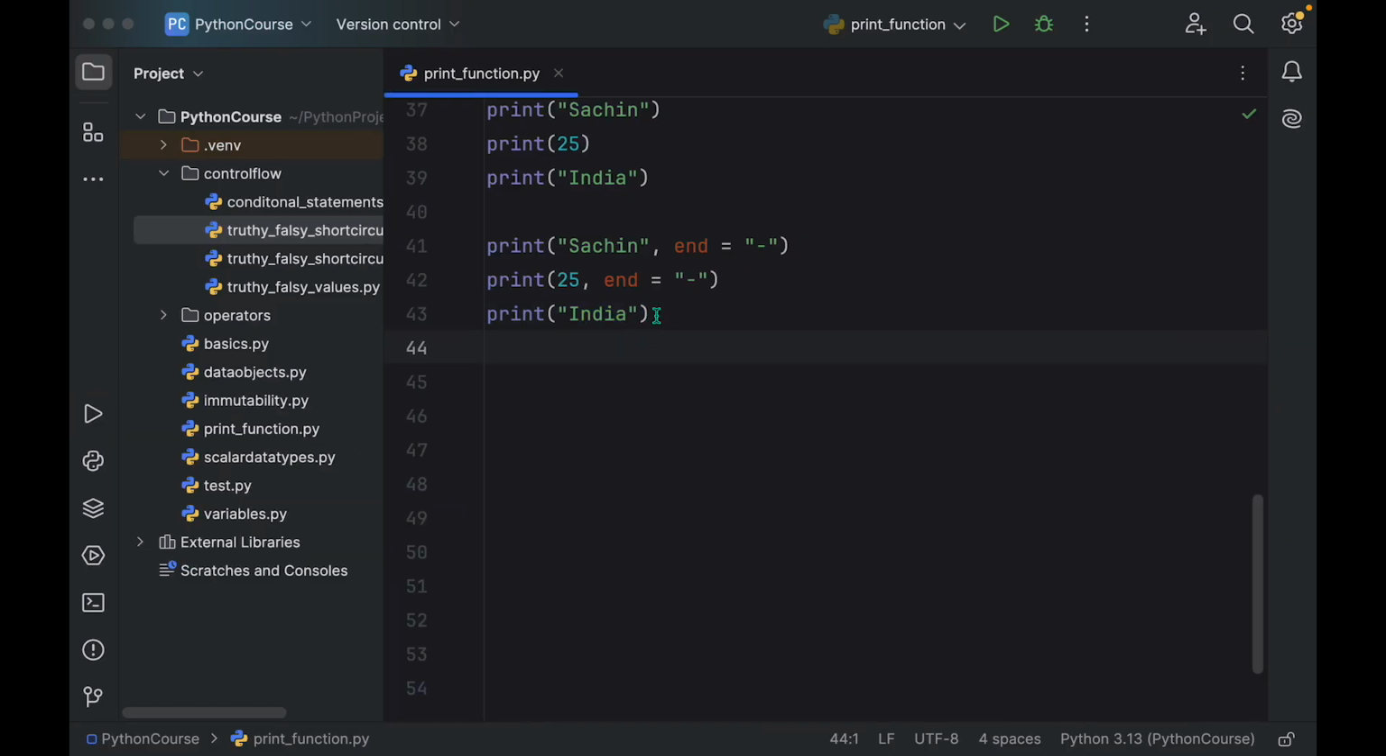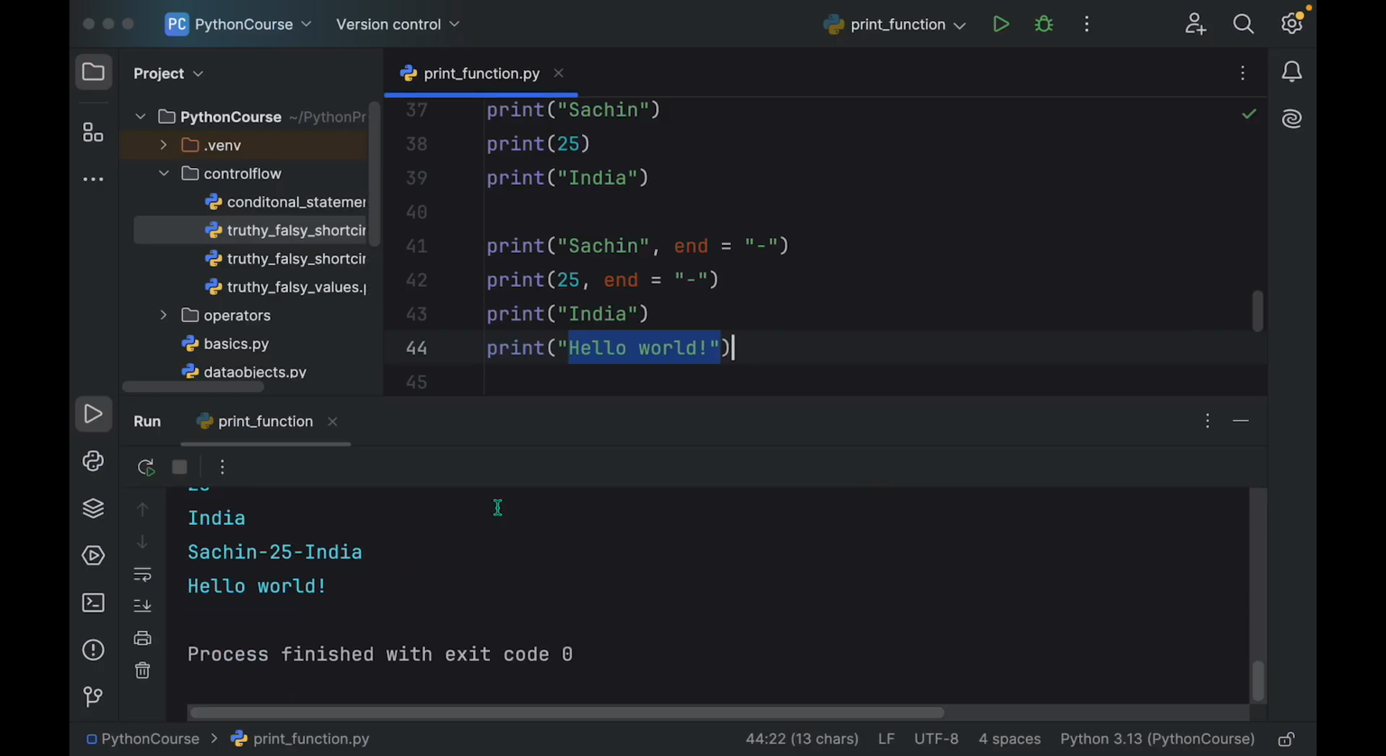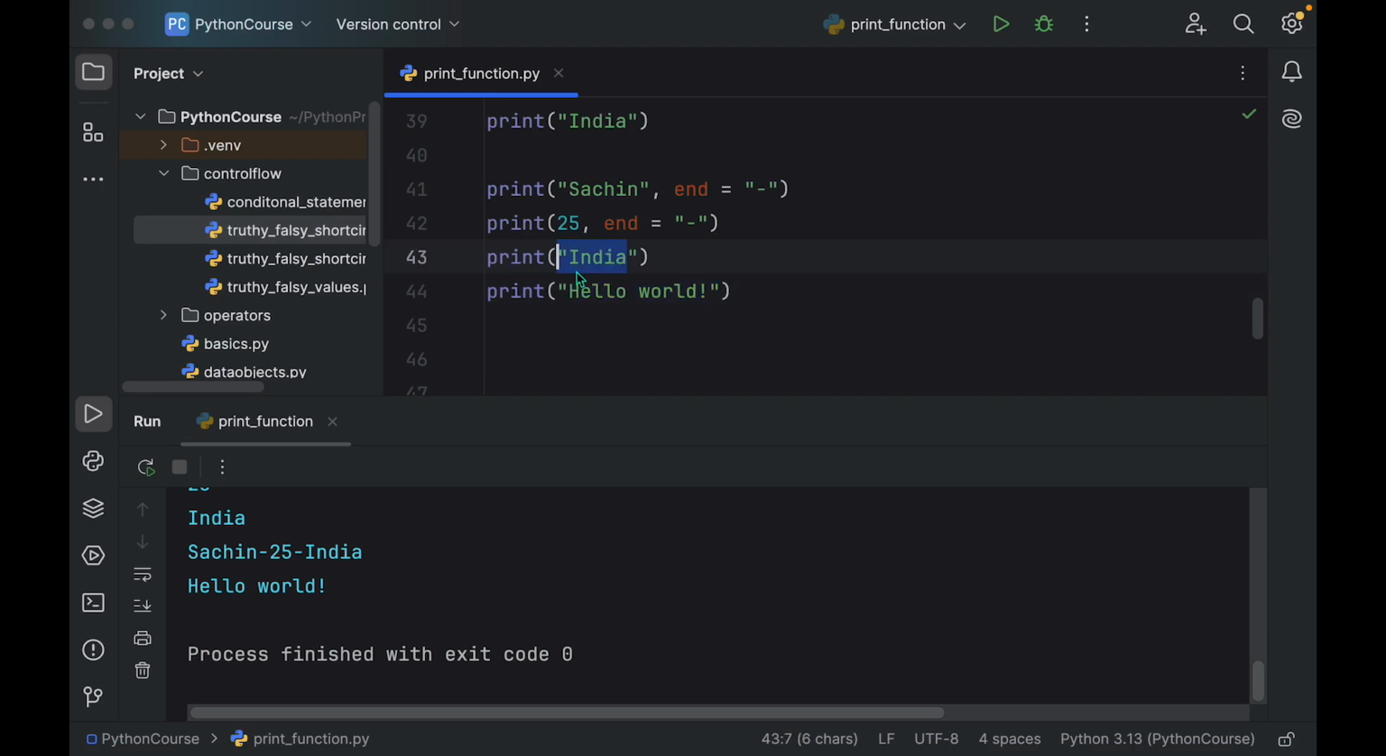Now what if we try to print another statement after this? Let's say we want to print hello world. So here in this print function, we are not passing any end parameter. So it will create a new line. So this hello world will be displayed in the new line. So let me run it and see. So we can see that after India, new line is appended. That's why the next output starts from the new line. So hello world is printed in the new line.